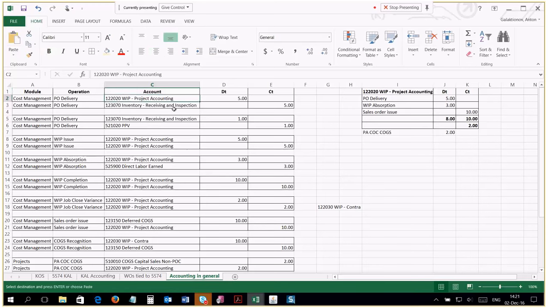So it would be receiving inspection on a credit, and it would be a VIP project accounting on a debit.